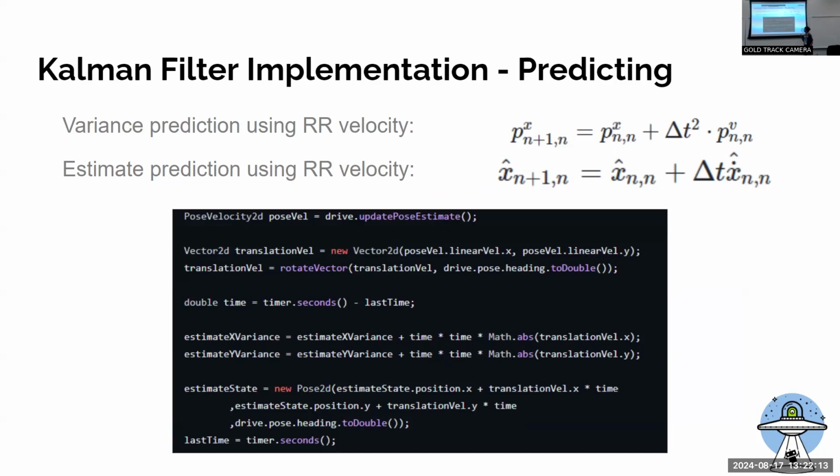And then the second step, especially if the values are changing constantly, is you're going to have to use a prediction step. For the prediction step, I used Roadrunner velocity, which is from the odometry sensor, and I use that to predict the next pose and then the next variance. Because when you're moving, data becomes uncertain. So you use velocity times time, similar to how physics works, velocity times time is position. And then for the variance, I just did velocity times time squared. So yeah.